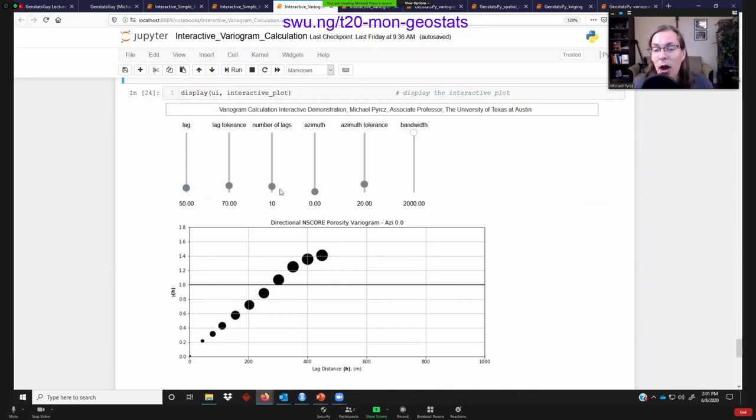Okay. Now what we can do is we can increase our number of lags and we fill in the rest of the detail. Now, do you all see how the size of the circles are varying at the different distances? So at 200 meters, we have this size circle. At about 50 meters right here, we're seeing a very small circle. Those circles are scaled to be proportional to the number of pairs available. In other words, it's telling you about the reliability of the variogram.